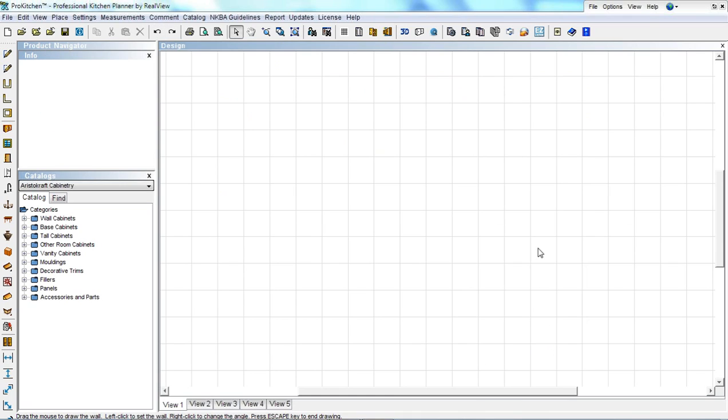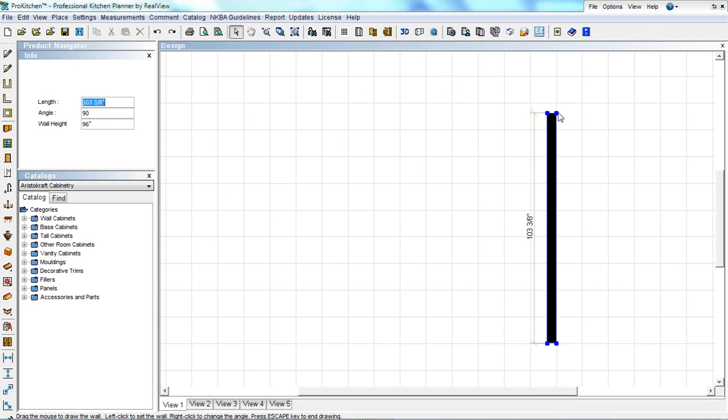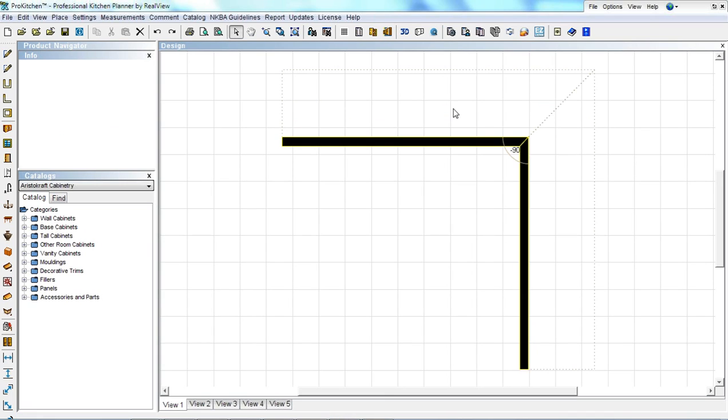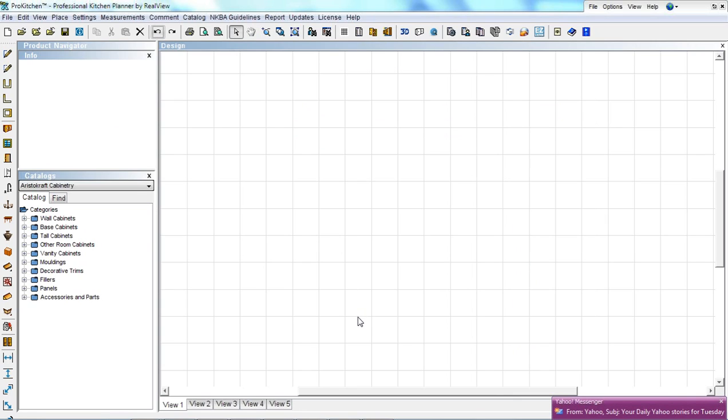I left click. Oops, try that again. Left click, push up, go the other way, and hit escape. My placement zones are on the outside of the kitchen. And later, when I try to look at an elevation view, I'm going to be getting the wrong sides of the walls. So it's very important when you start to put your walls in a clockwise fashion.